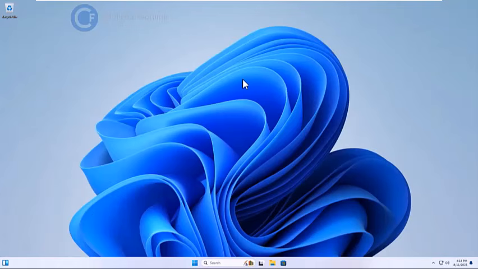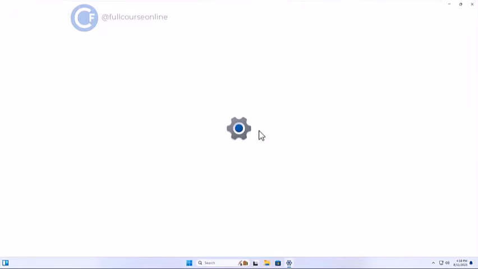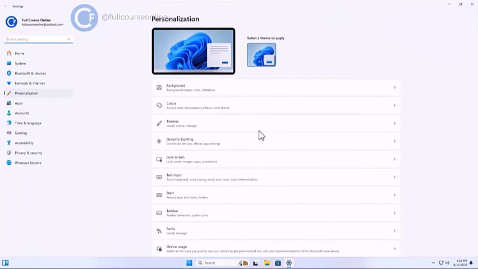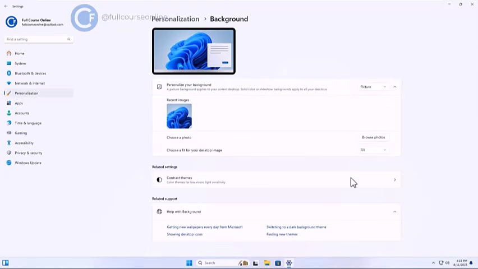Now let's move to the main part, and that is the desktop. The desktop is still your main working canvas, and Windows 11 gives it a cleaner, brighter look with sharper edges and higher visual polish. Right-click the desktop. Personalize. This opens Settings, Personalization. To change the background or wallpaper. You can apply a theme from the Themes page.